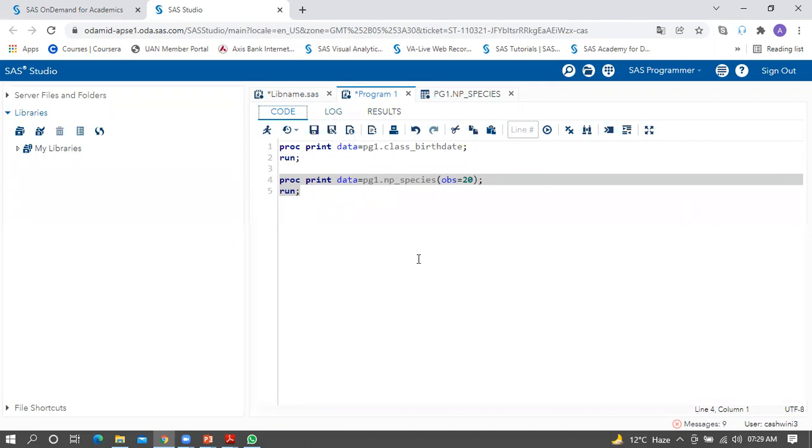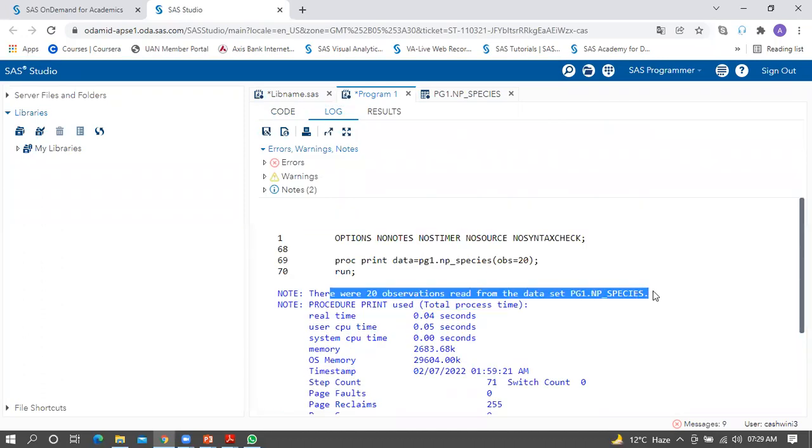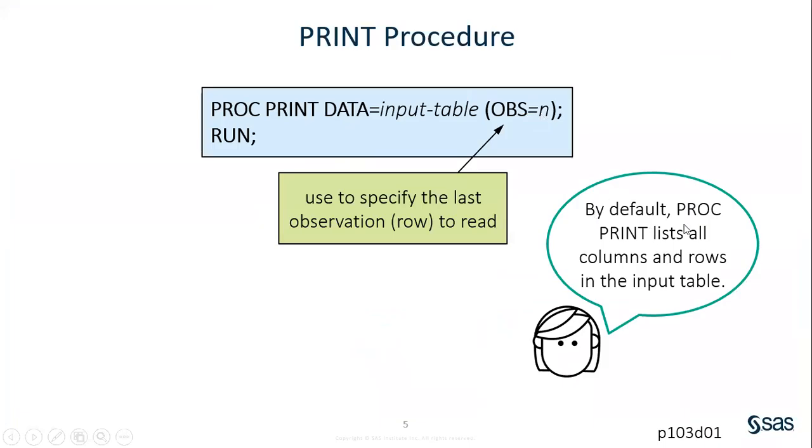And when you check your log, see, it's telling it has read only 20 observations from your PG1.NP species, and it's telling procedure print used. All right, so this is how proc print works. So see, by default proc print lists all columns and rows from your input data. So if you write this option in front of the data set in your proc print in parentheses, the brackets in your programming language are termed as parentheses.